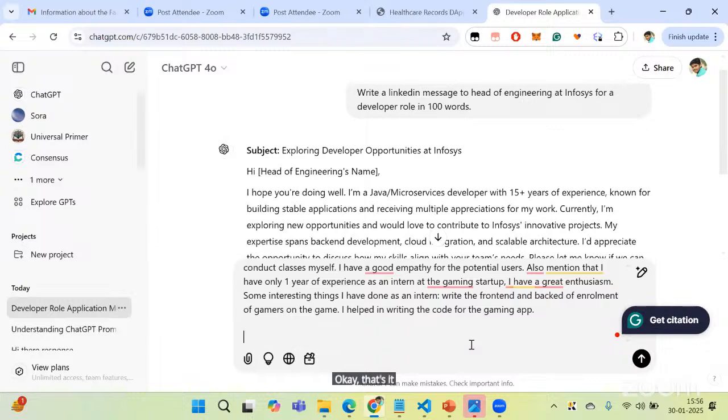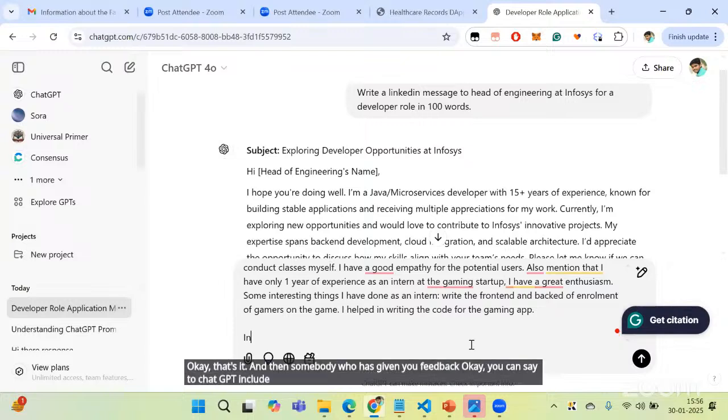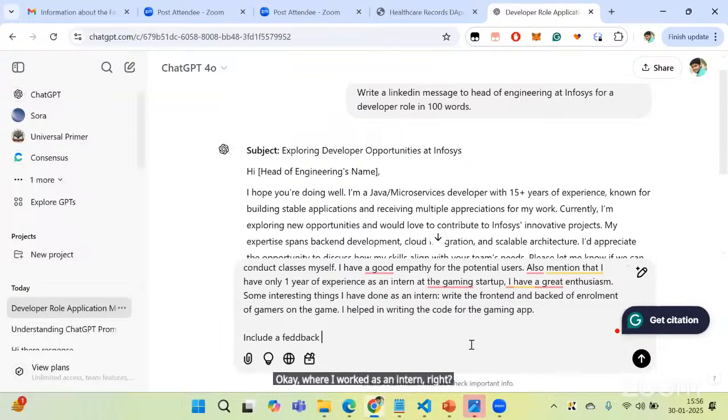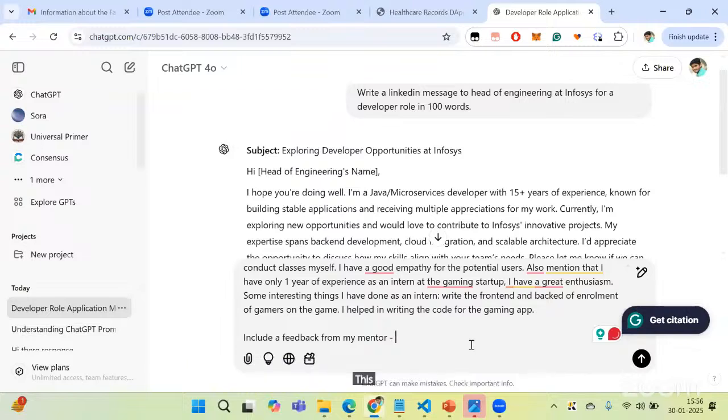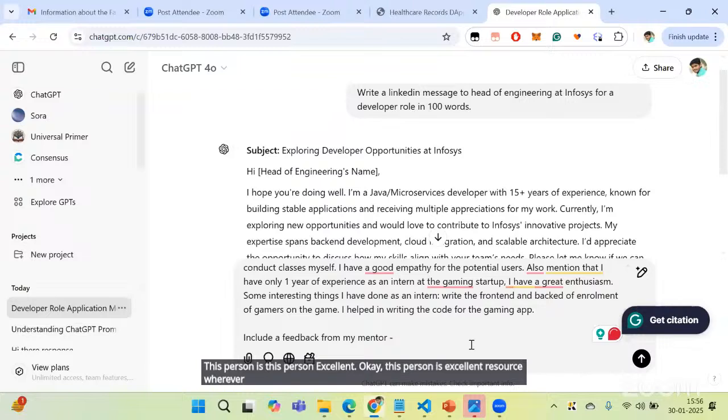And then somebody may have given you feedback. You can say to ChatGPT, include a feedback from my mentor, where I worked as an intern. Then you can mention whatever they have given you as feedback, that this person is an excellent resource wherever he goes, and has a lot of enthusiasm.